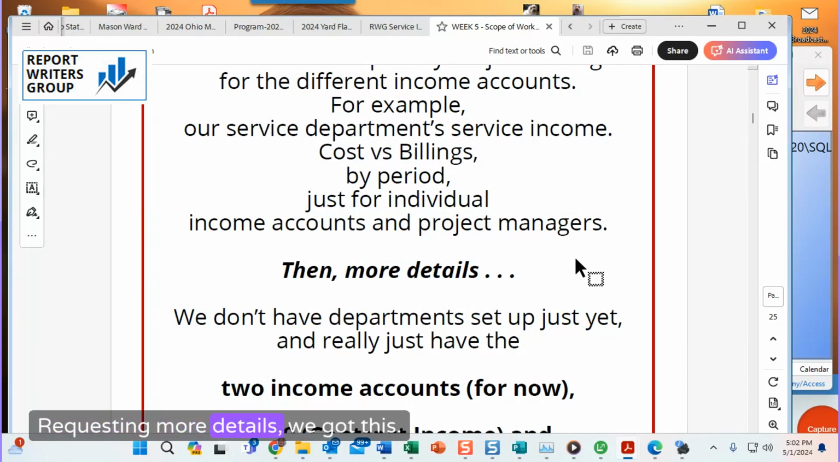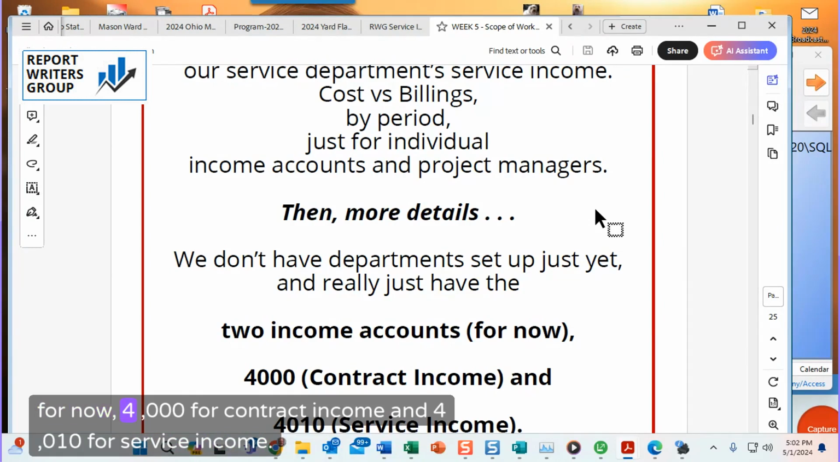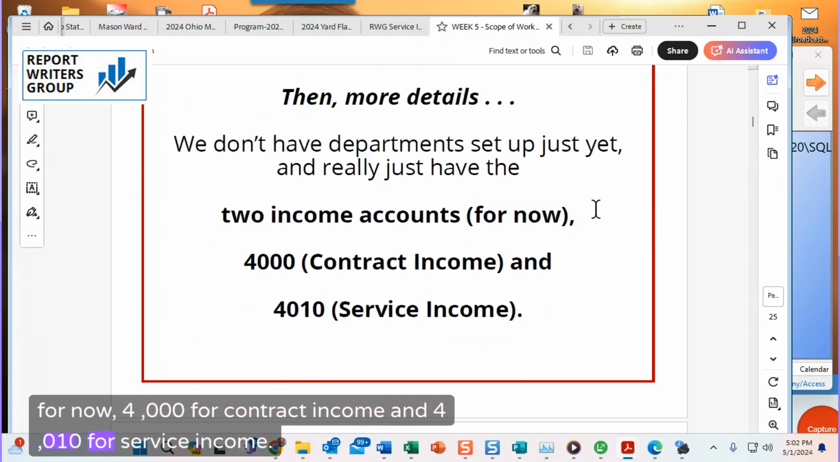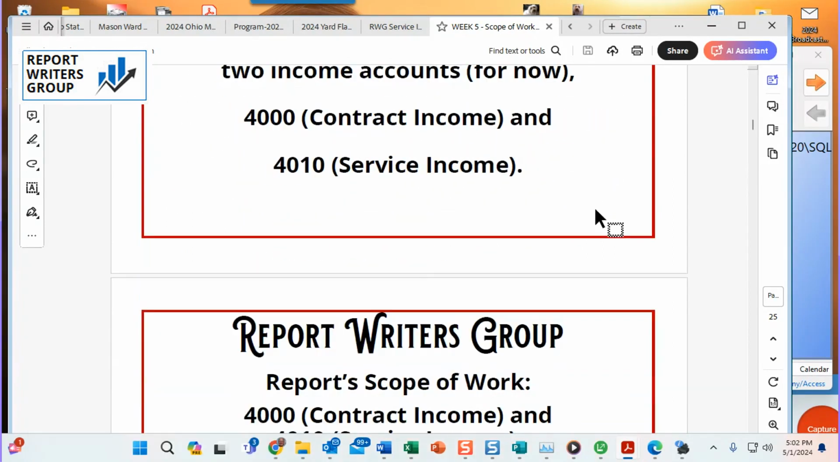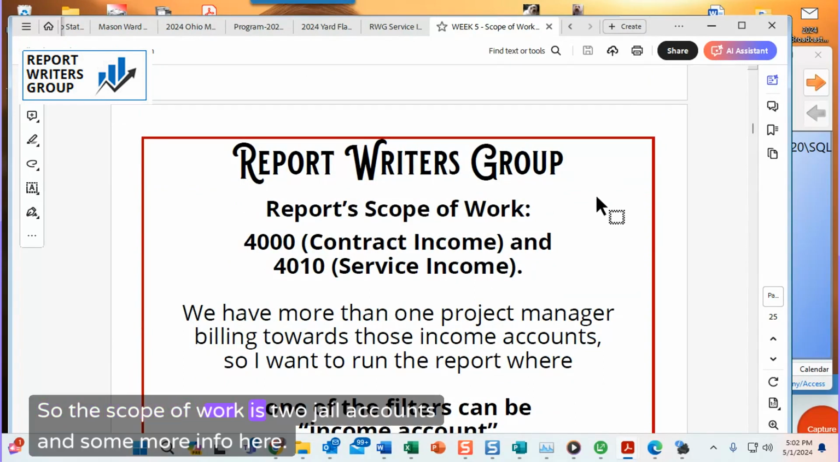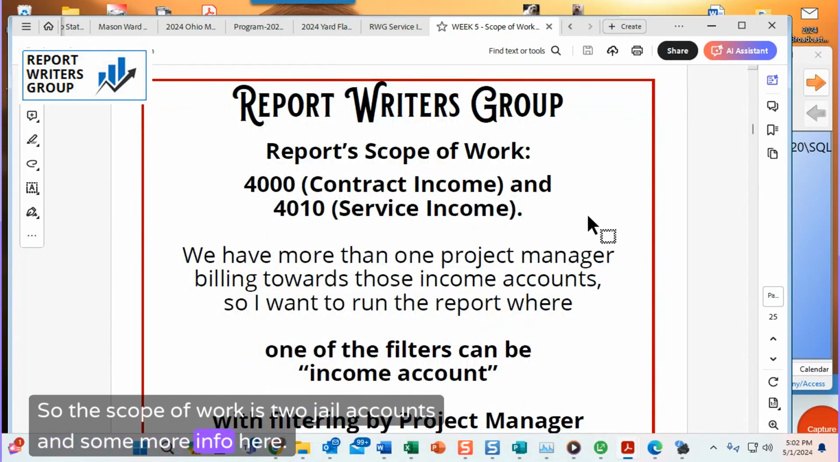Requesting more details, we got this: we don't have departments set up yet, and really just have the 2 income accounts for now, 4000 for contract income and 4010 for service income. So the scope of work is 2 GL accounts and some more info here.